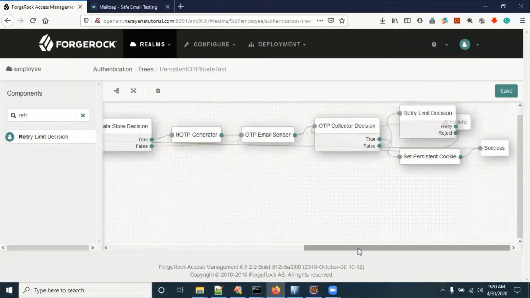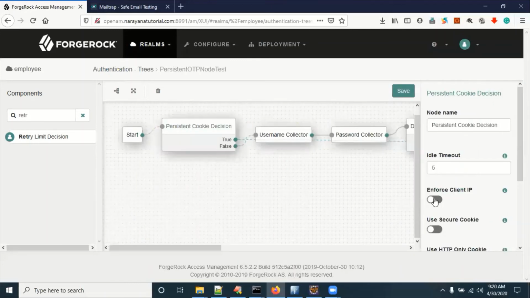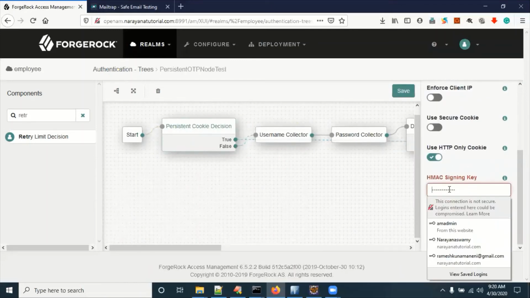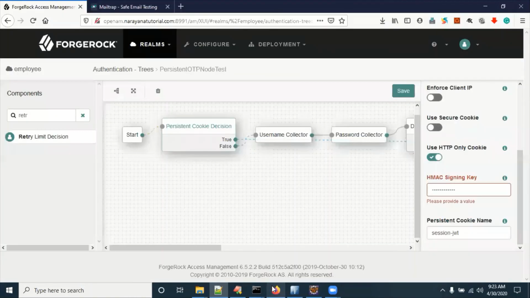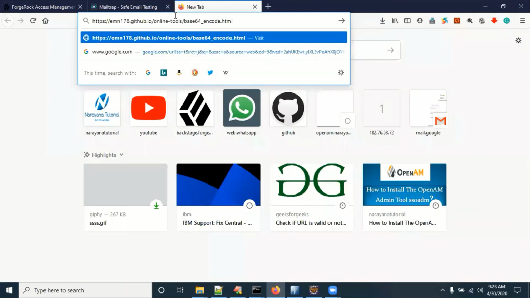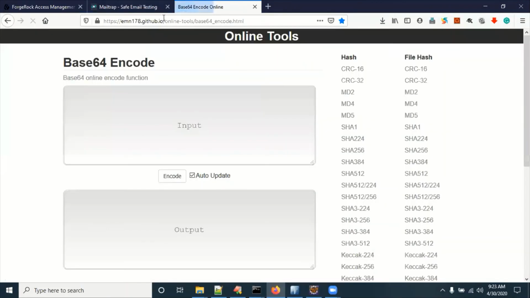Okay. Now we have to get the persistent cookie HMAC sign-in key. How to get it? Okay, I will tell you how to get it. We have multiple online websites to get the base64 encoded hash. This is one of the best websites I am using regularly. So you can type this one. I will mention this URL in the description. You can take it from there.